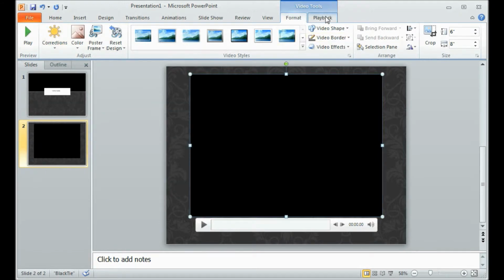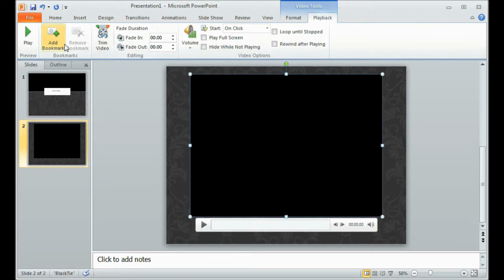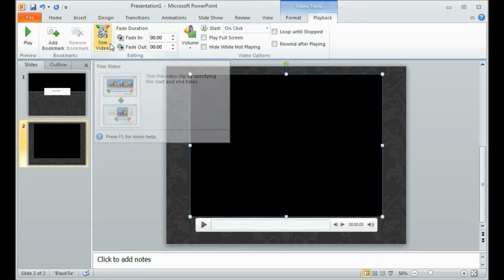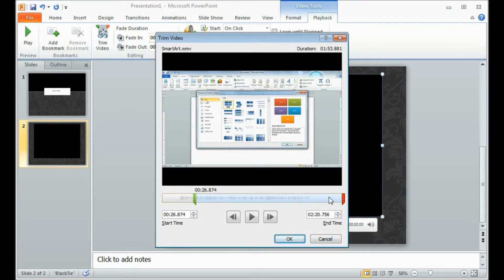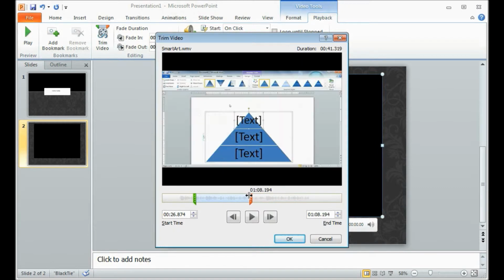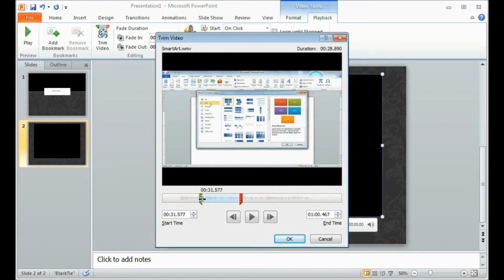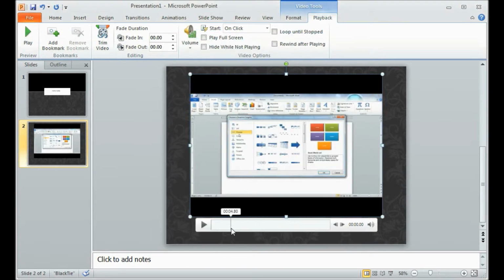So if you click on the Playback tab under Video Tools, you can add bookmarks to your timeline. You can fade it in or out, hide while not playing, loop until stopped. And you can trim your video if you only want a certain section. You can trim it like this. Just drag the start and the end to where you want it, and click OK, and it automatically trims it here.